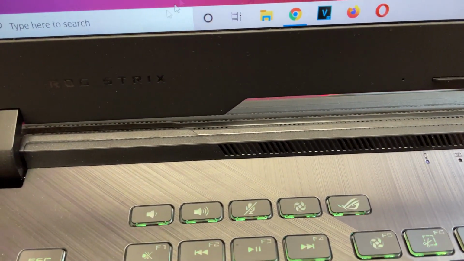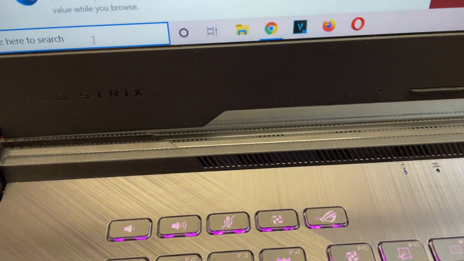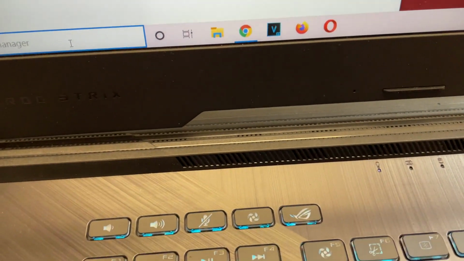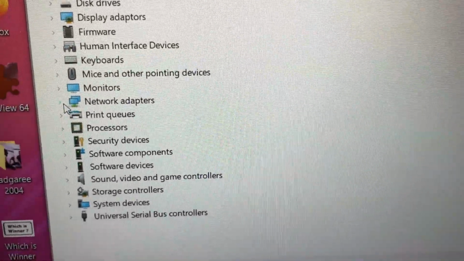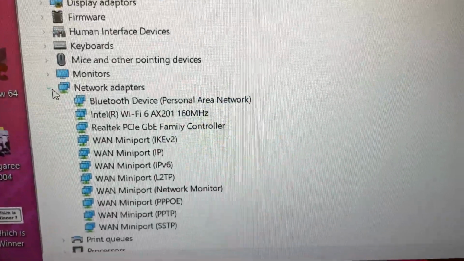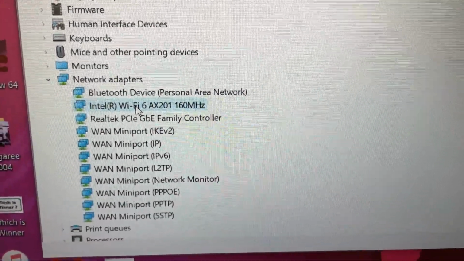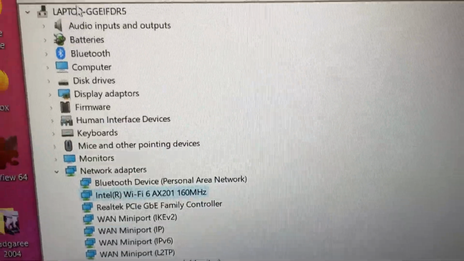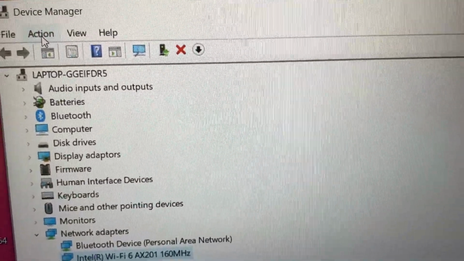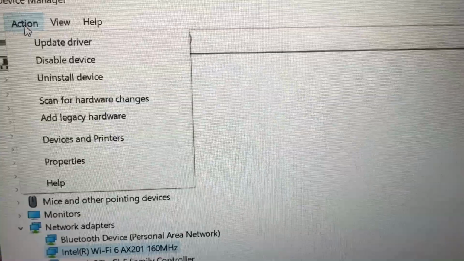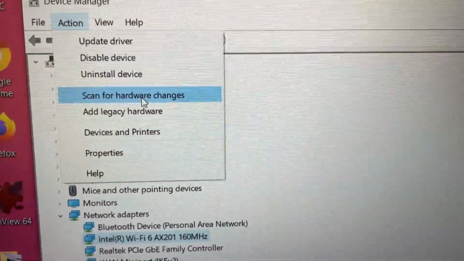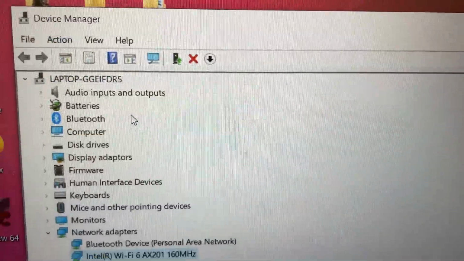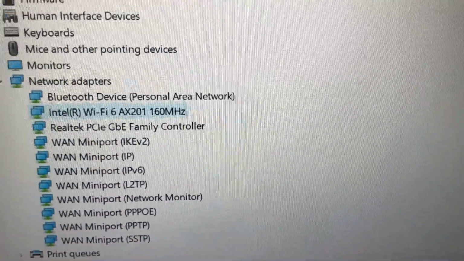Once you are connected to internet, again go to Device Manager and check your network adapters. It's there. Click on it and click on Action, Scan for hardware changes, to make sure you have the latest. So you get the latest one.